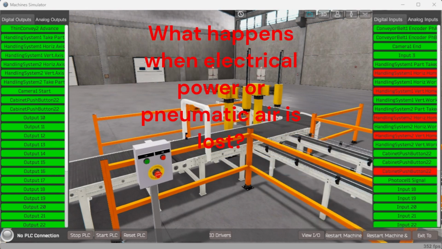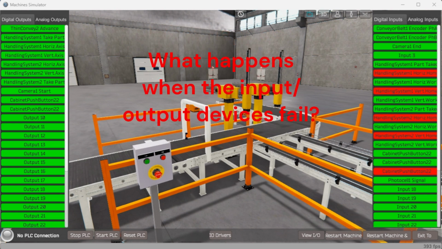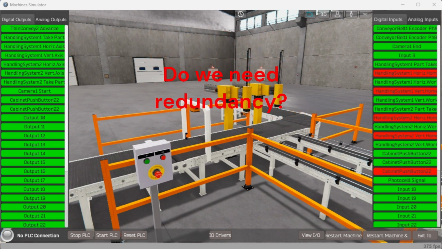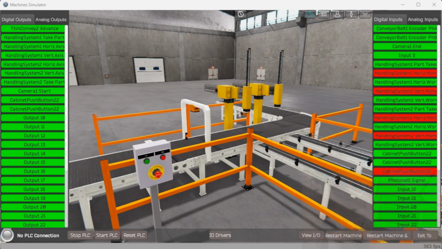What happens when electrical power or pneumatic air is lost? What happens when input and output devices fail? Do we need redundancy? This step is where you'll spend most of your time. Understanding everything about the operation will save you time. It will help prevent you from continuously rewriting the PLC program logic. Knowing all these answers to how the system is to react is vital in developing the PLC program.